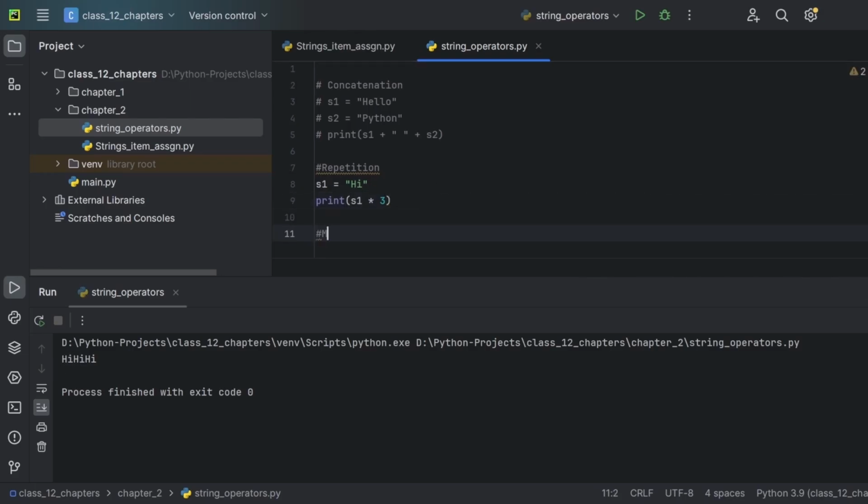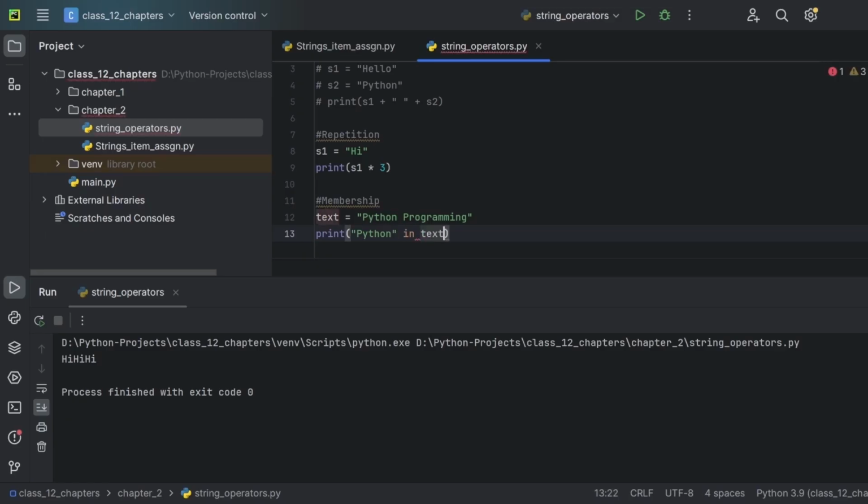Next is membership. Here, let's say my text is "Python programming", and I want to check whether "Python" in text.